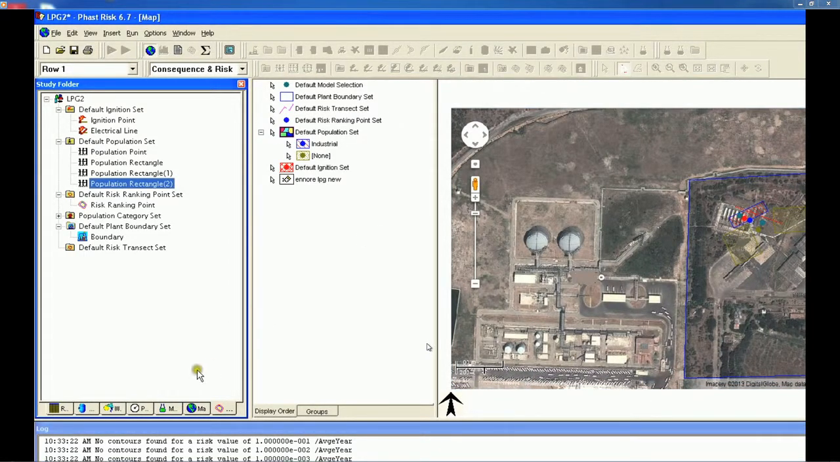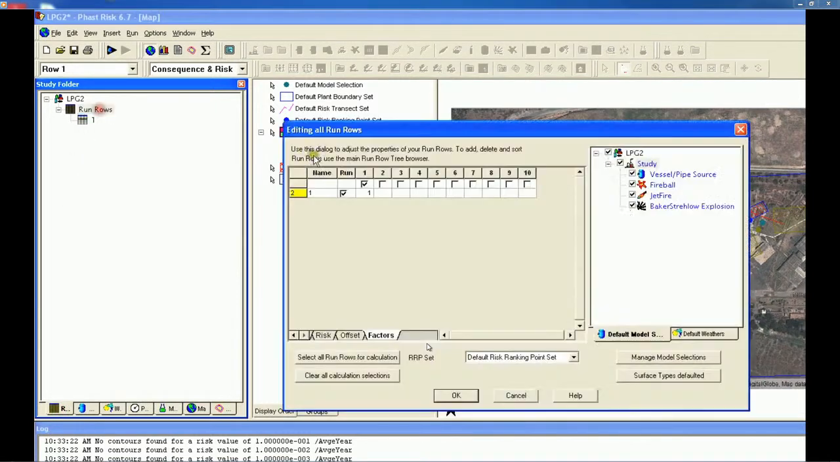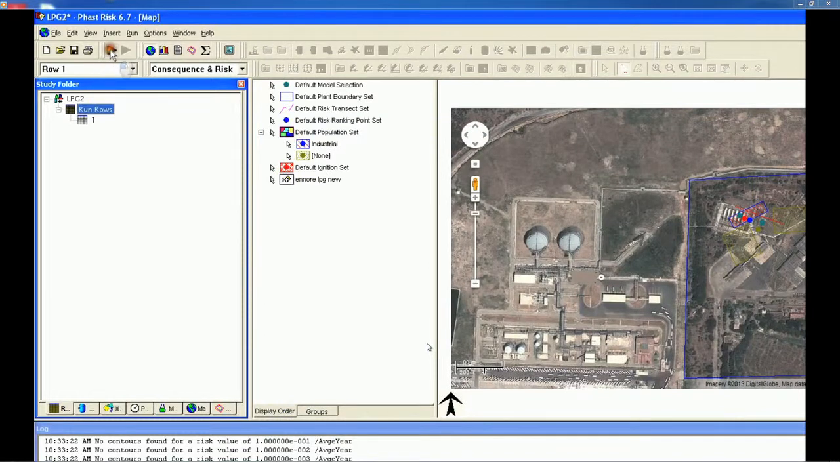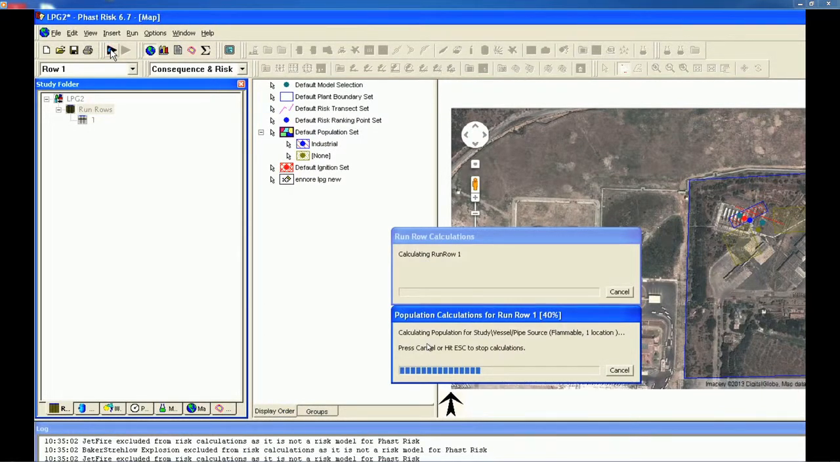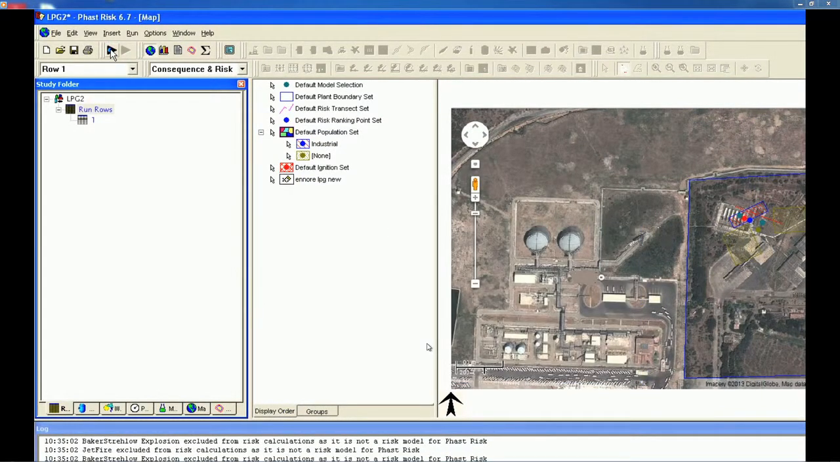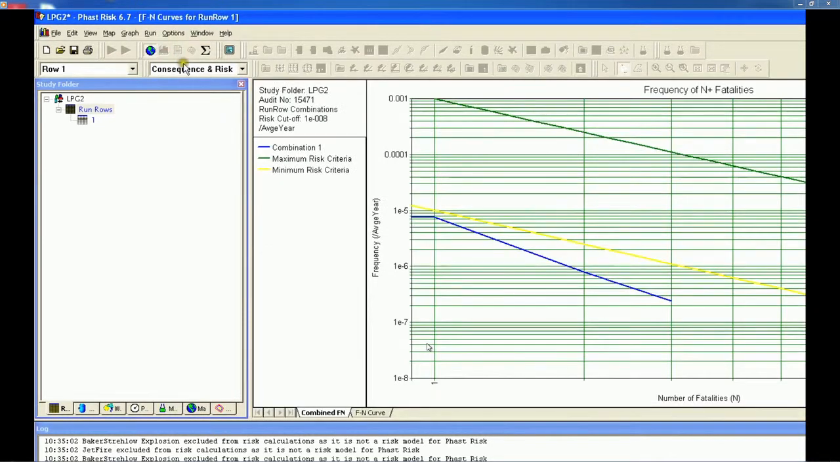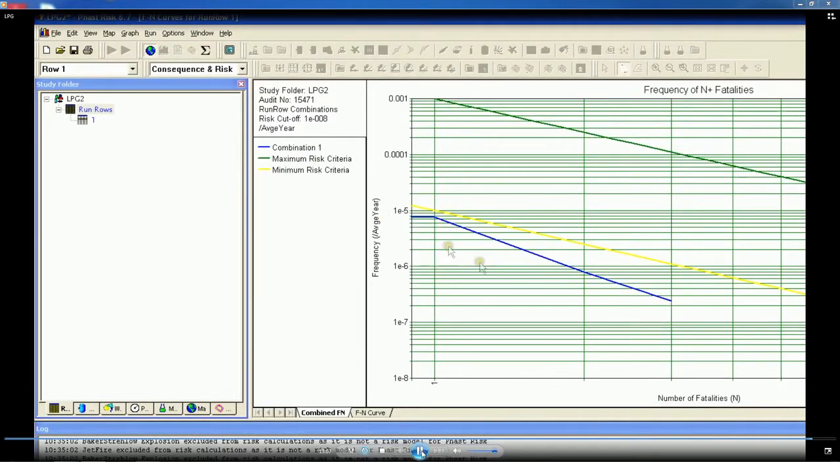Now I rerun the analysis, you will see that the acceptable risk level will now change. So I have to follow the same procedure, giving the factor as 1, I am calculating risk for default population 2 for industrial type, I run the analysis, show the graphical output, risk contours, graphical output. Now you see here interestingly the earlier acceptable combination line was somewhere down here 10⁻⁷, now it has moved up closer to the minimum risk value.